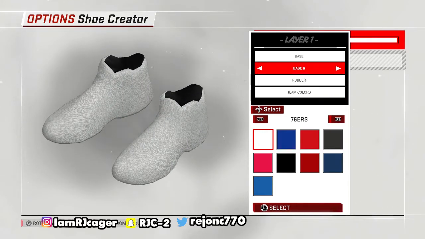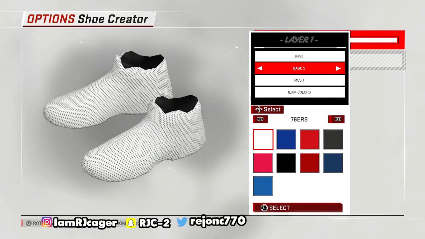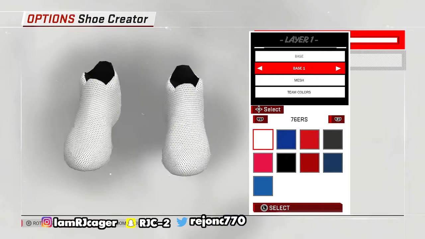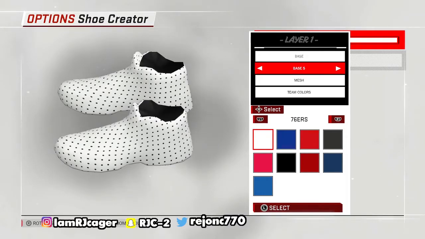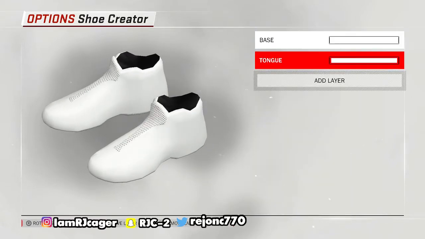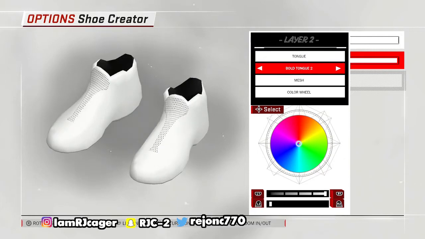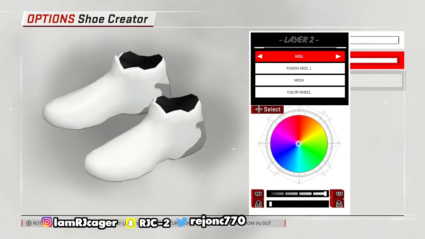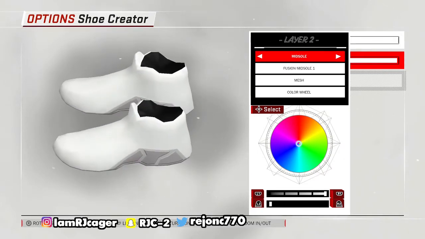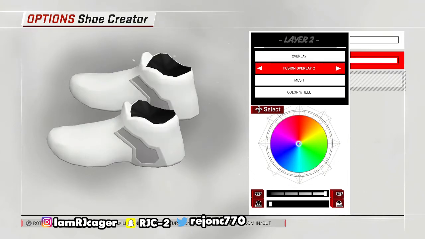Even if you want to do something even more, you could do mesh and then go to what I use for mine, which is this one. But if you want to make it as realistic as possible, then use something like this. After this, you're gonna go here to your layers, and you're gonna want to add, not a tongue, you're gonna want to add overlays. So this basically is overlays and a midsole. That's really it.